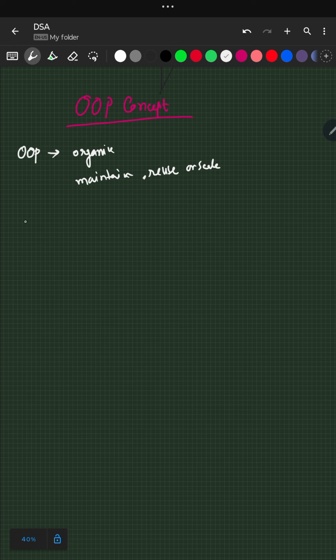Python emphasizes readability and developer productivity. So okay, that's it. Now let's talk about all the pillars of OOP. First is class. Let's talk about class.